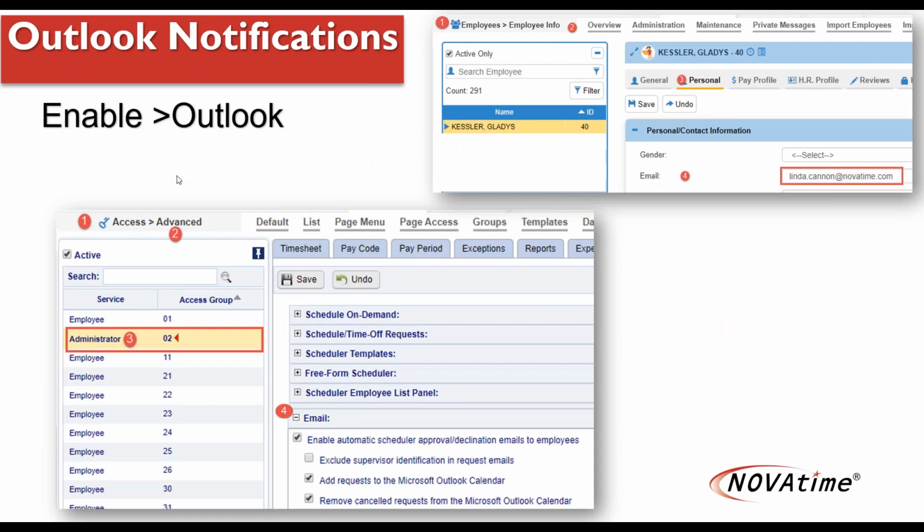Also, if your employees currently are not getting those notifications via Outlook, please make sure that first we have an email on file for your employees. And secondly, under the Access Advanced feature, make sure that you go under the email category and select these items here. This is how you can have your notifications whenever time is approved or declined. This is how your employees can also receive those alerts via email.